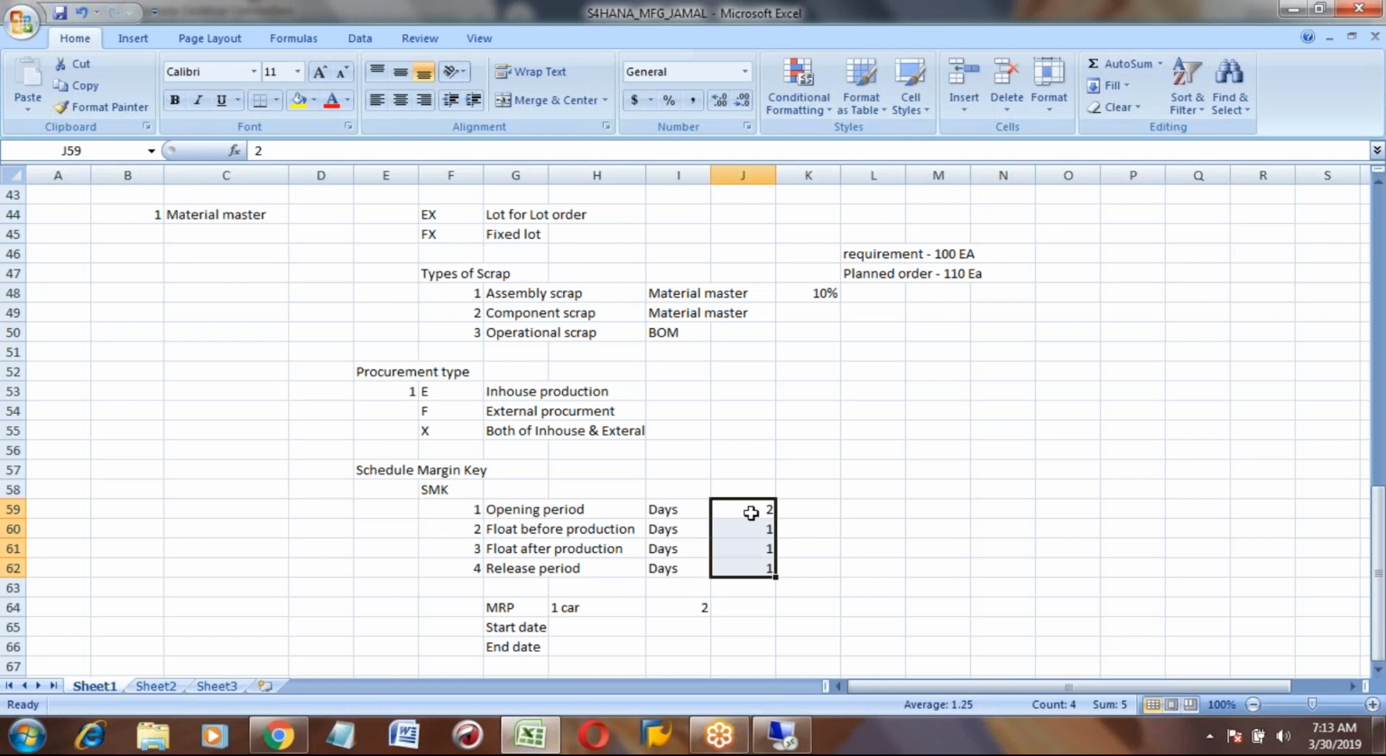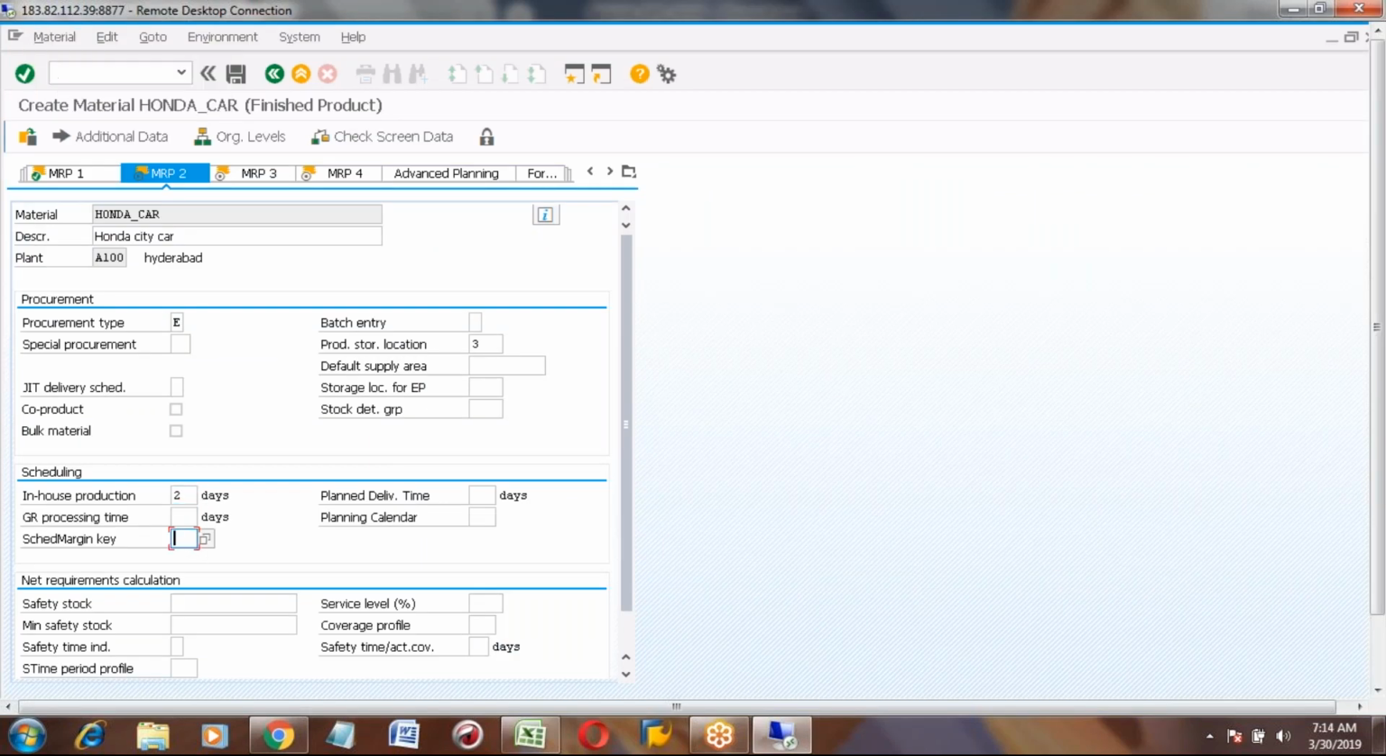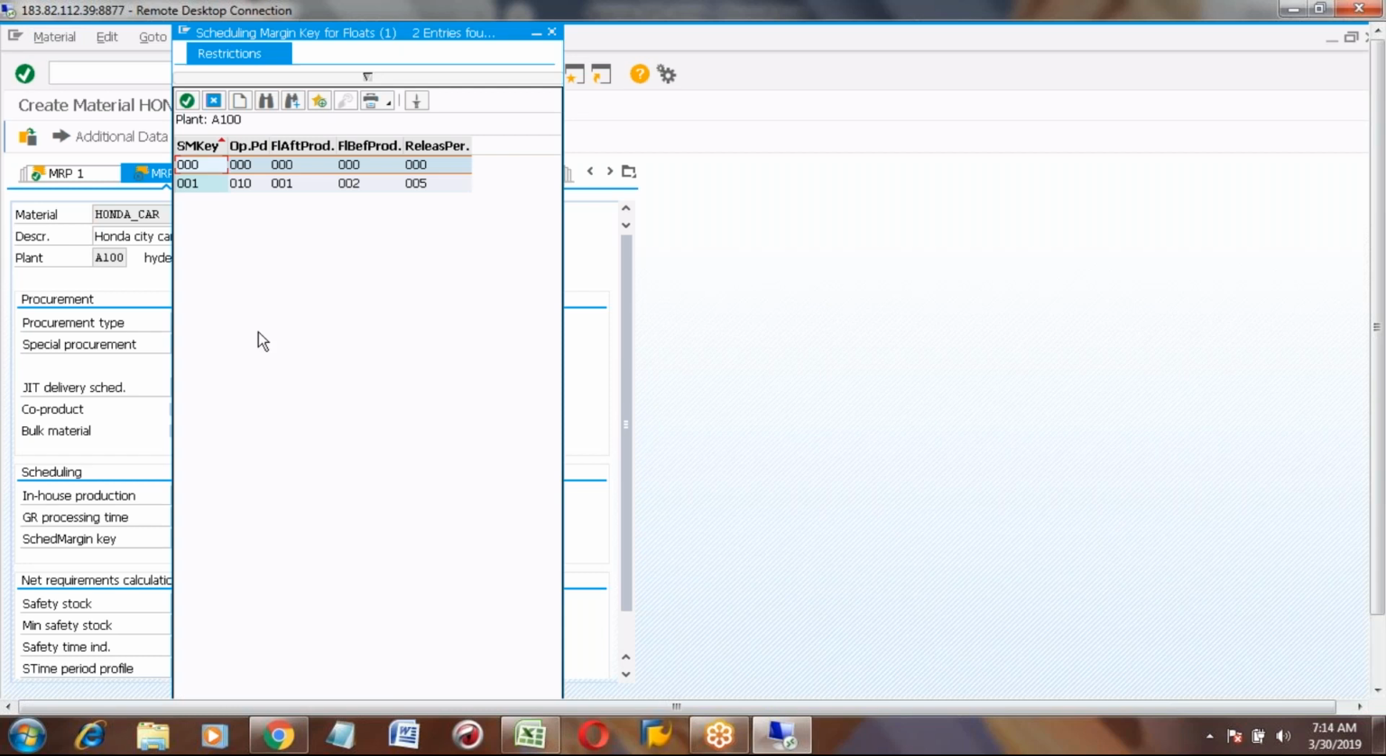To complete the total manufacturing, it requires 7 days because you maintain a schedule margin key with these number of days. So during MRP, the system will calculate, like, the start date is April 1st. So the end date, it is 7 days, means it is the 7th of April. The system will calculate based on the schedule margin key. Okay, so here you can maintain the schedule margin key.